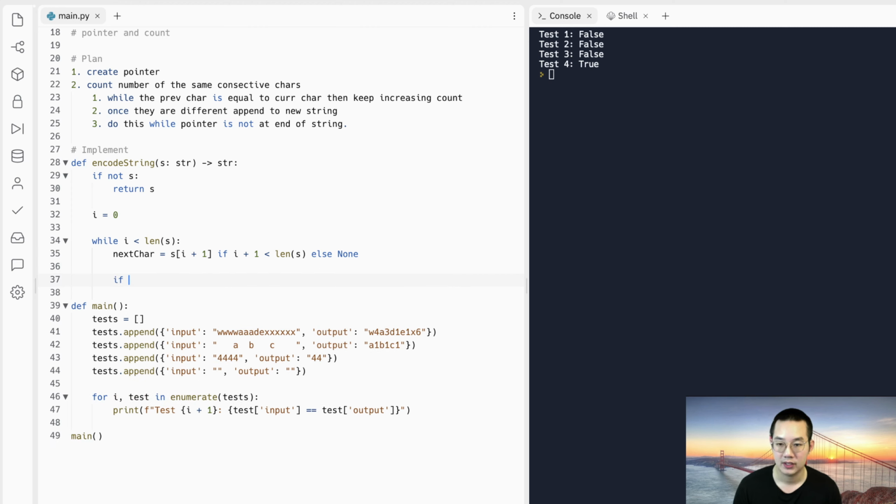Okay. If this current character, so we have to get a count, is equal to 0, and we do a while current character is equal to next character.